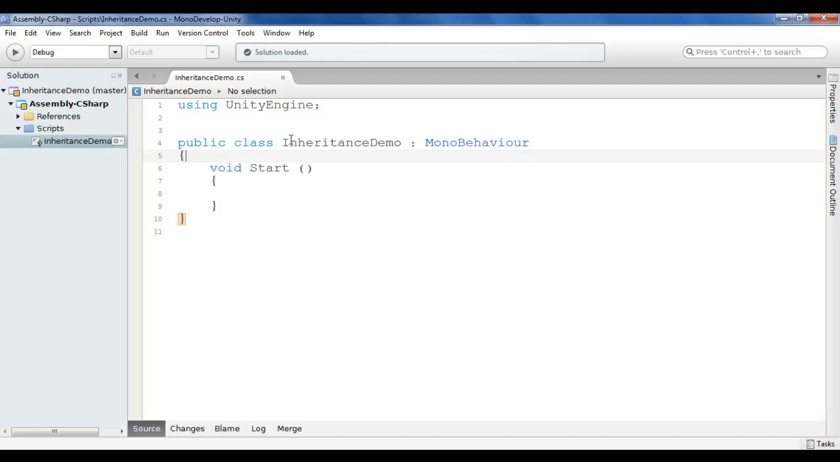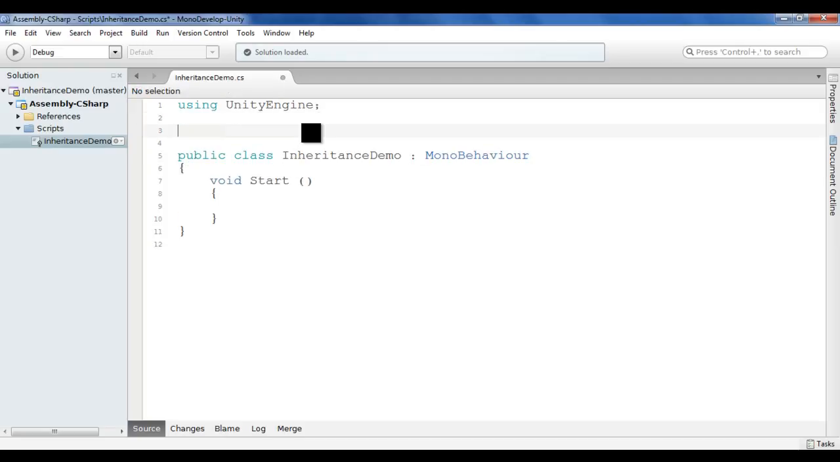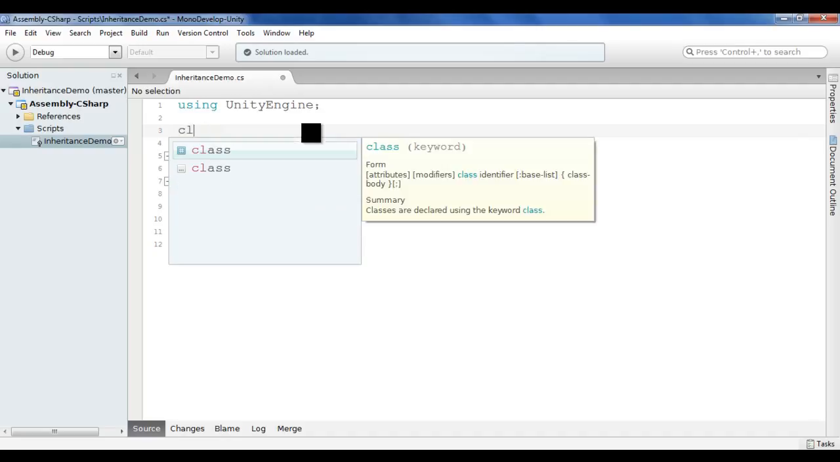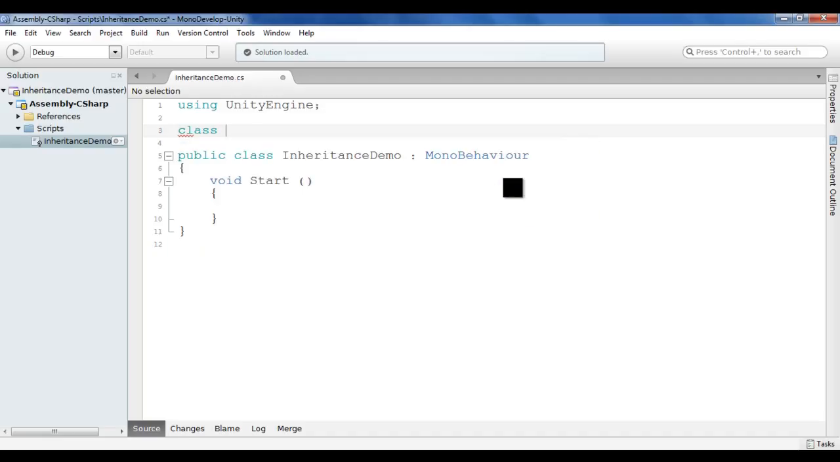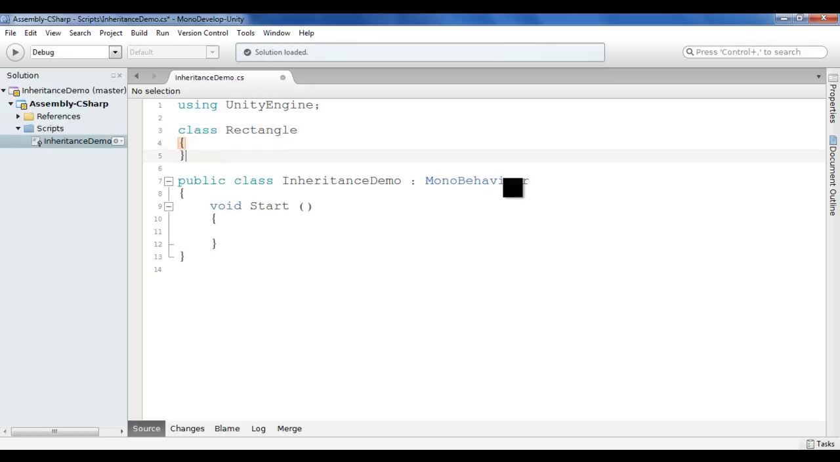rectangle, first of all I need to create a class called Rectangle. And you can read what is class. A class is declared using the keyword class. It has a syntax: class, identifier. So I write the identifier as Rectangle, opening brace, closing brace.